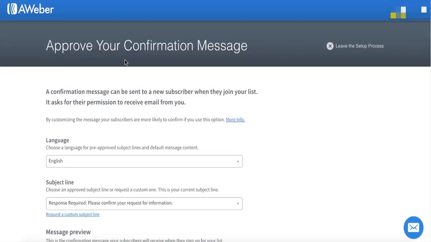Once you click on next, you will be on this screen, and here you need to give a confirmation message. Basically you need to set up a message so that they will receive their first message asking for confirmation. Now AWeber encourages double opt-ins, so if you're just getting started you have to use double opt-in, but once you get your initial subscribers you can request removal of double opt-ins.